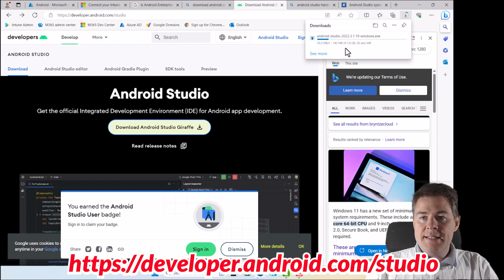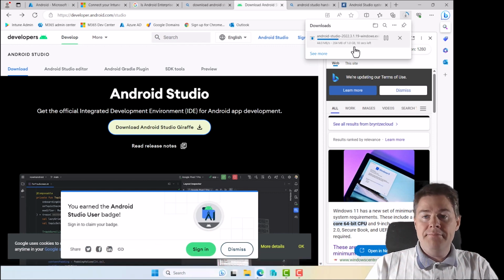So it is 1 GB, fairly big. I'm on a good connection, so for me it goes quick, but on a slower connection, 1 GB can take some time.